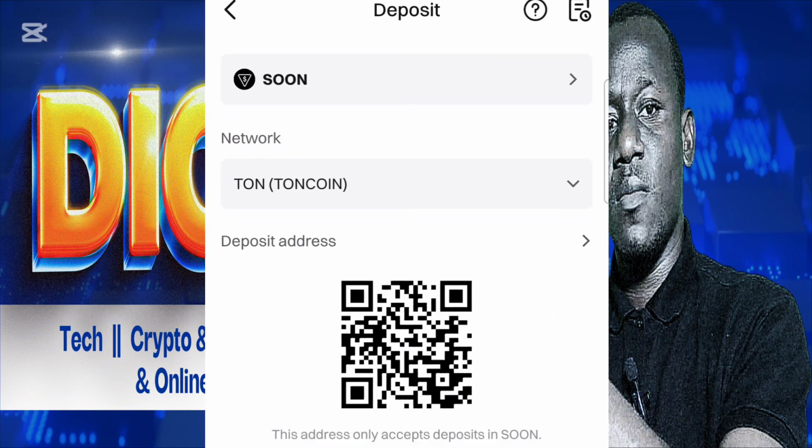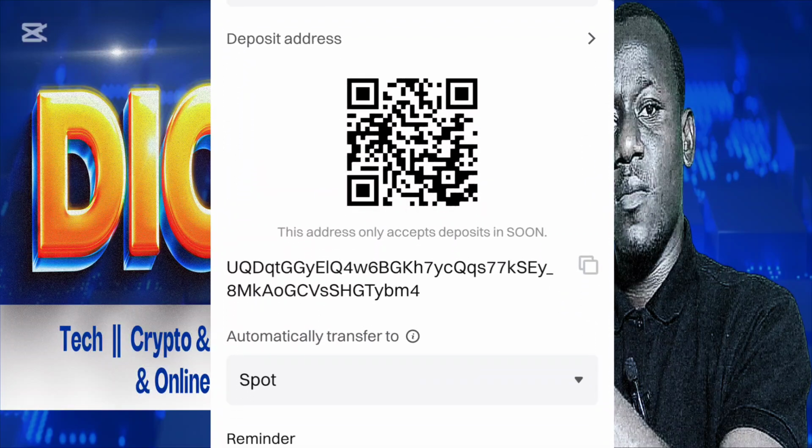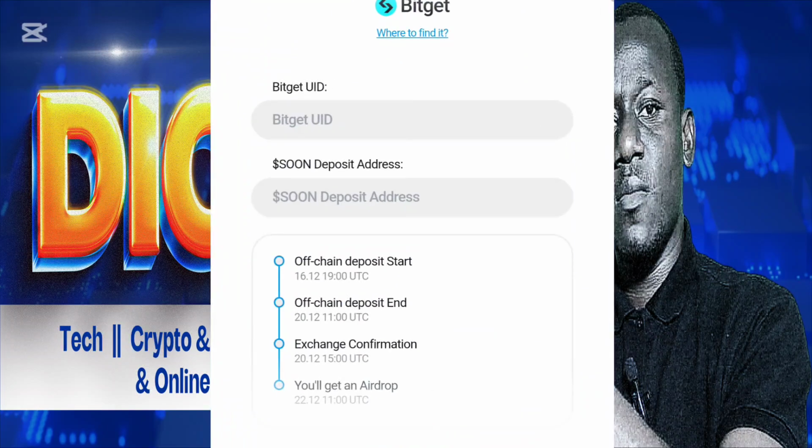Then you copy your wallet address. That's all. Then you go there and paste both the UID and the wallet address. Then you click on send.